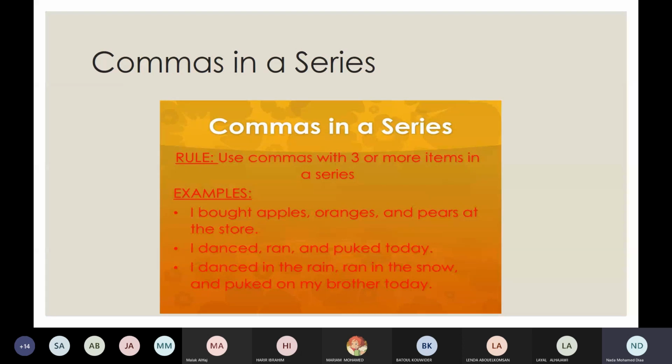Okay. Commas in a series. When I list more than two things, I have to add a comma. So if I say I bought a pencil and a pen, I do not add a comma. But if I want to say I bought apples, oranges, and pears, there are more than two. So starting from three objects, I have to add a comma. I bought apples, oranges, and pears. There is a comma before the 'and' at the end.